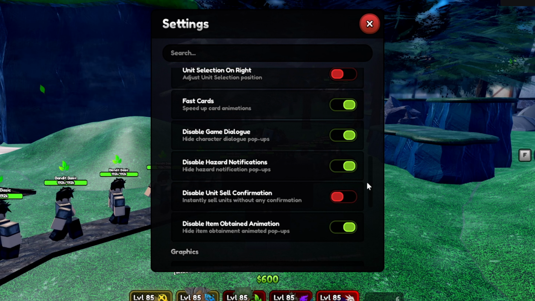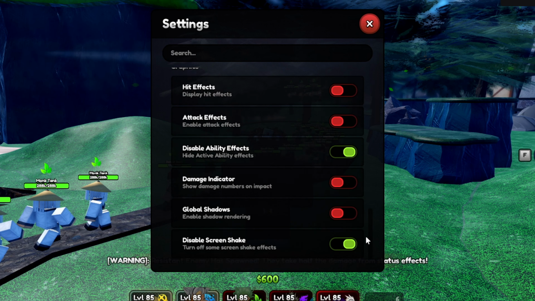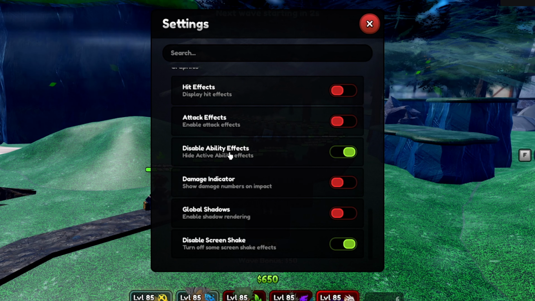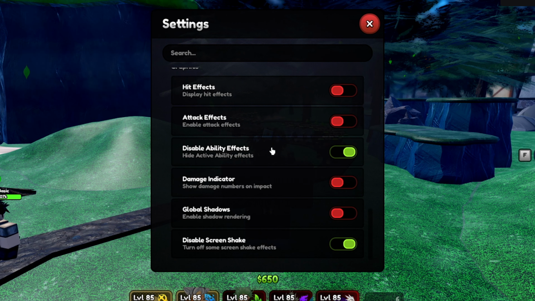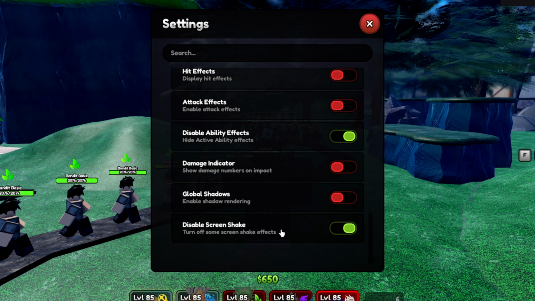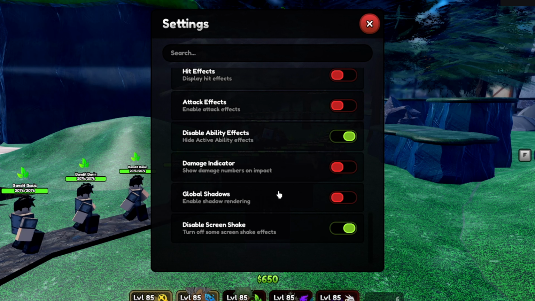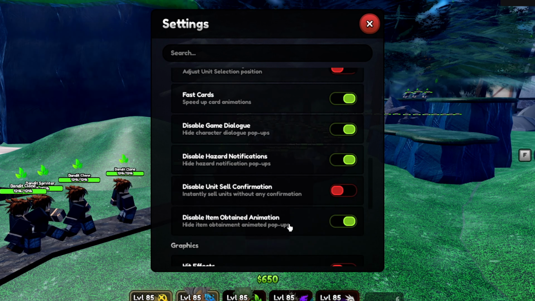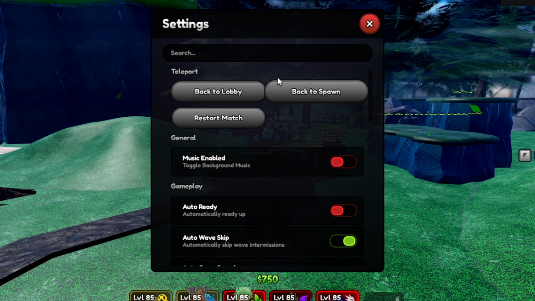Everything else should be on. Scroll down to graphics. You want all your graphics off except for disable ability effects. You want this to be on so it doesn't mess with any of the macro. And then disable screen shake should also be on so your screen doesn't shake and mess it up as well. So just make sure your settings look exactly like mine. And that should be it for the settings.